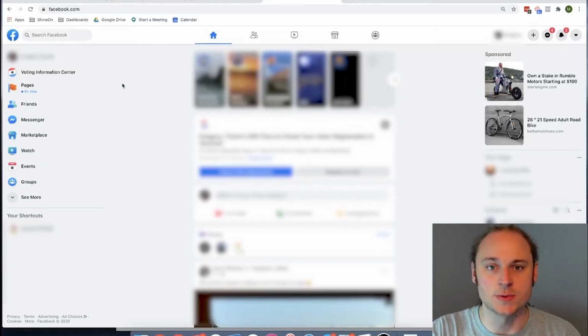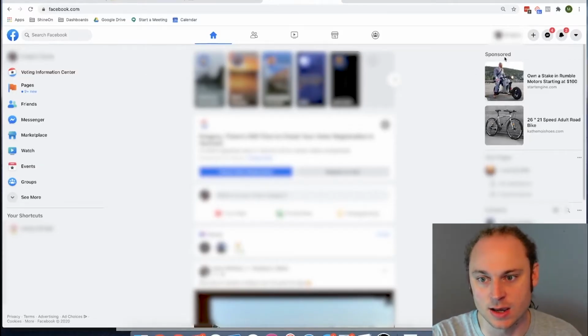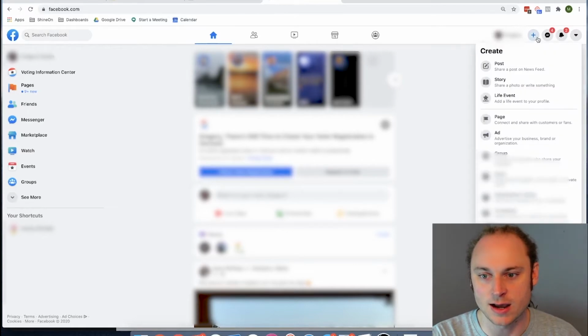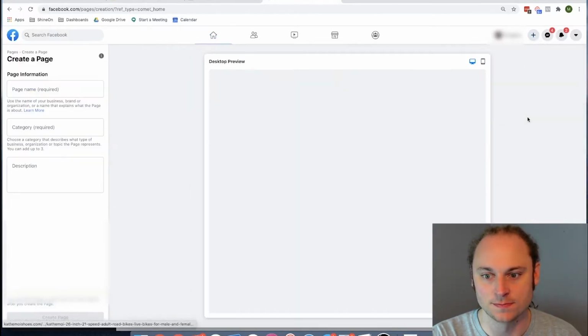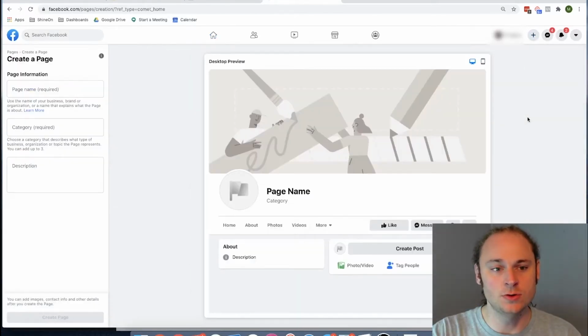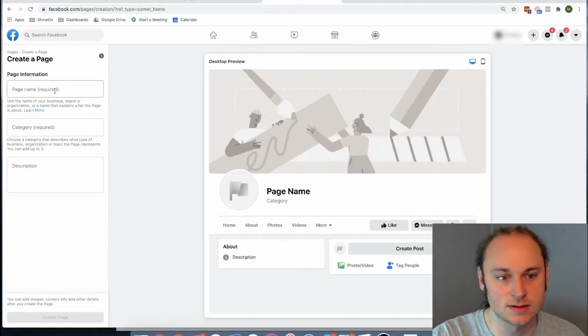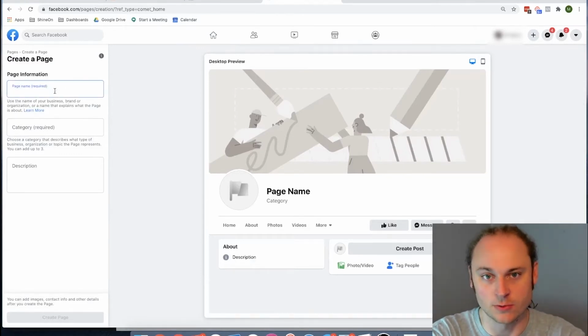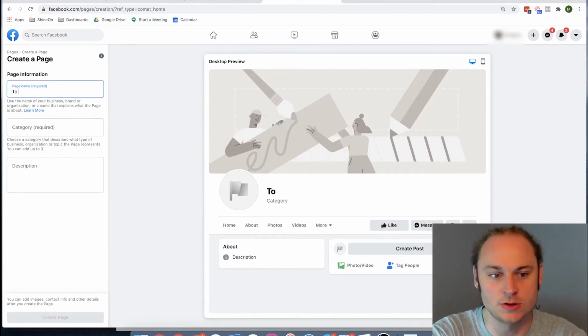Once you're inside of Facebook, up at the very top right, you're going to see a plus icon. You're going to want to click that icon and go to page. Now it's going to take you to a new page that looks something like this. Here in the top left-hand corner, you're going to write the name of your page. So it could be to my daughter.